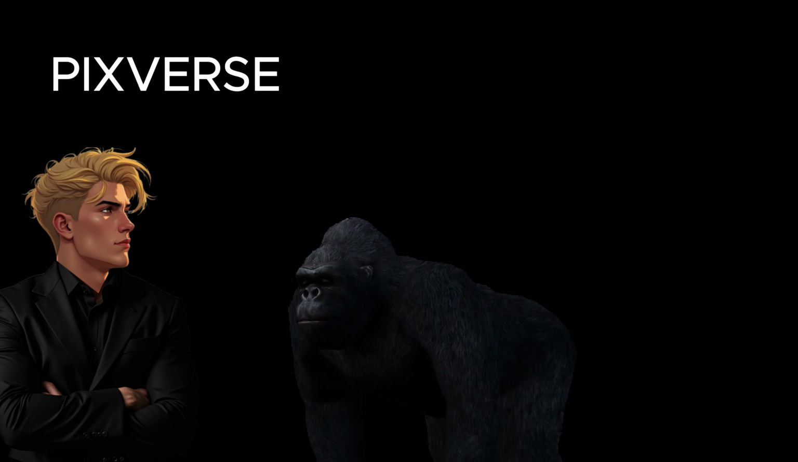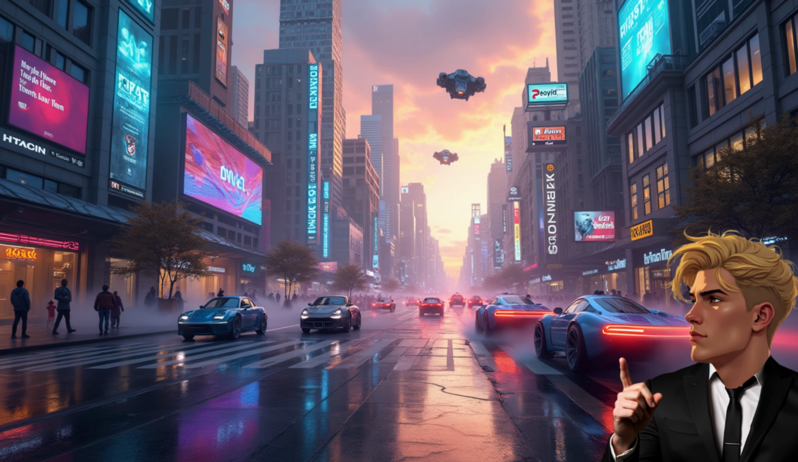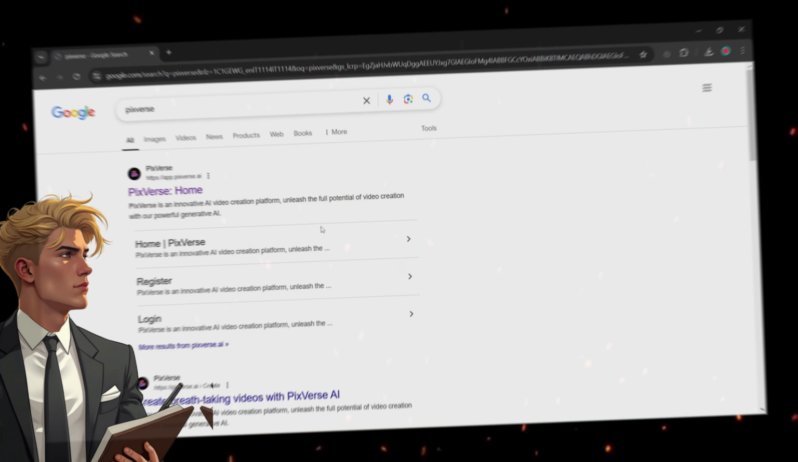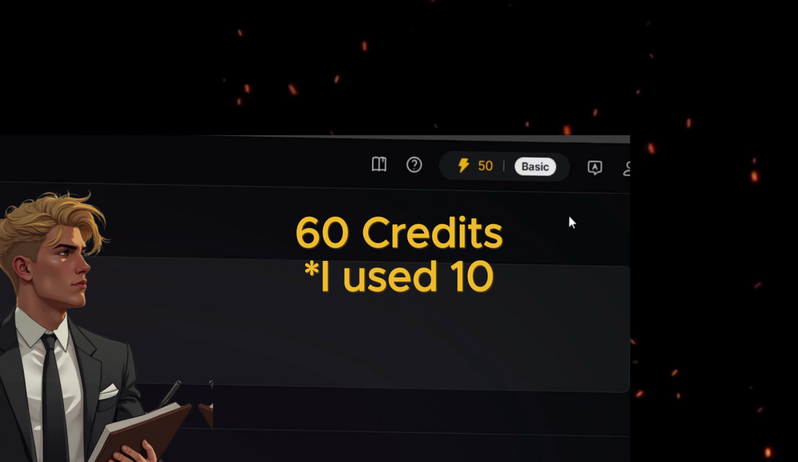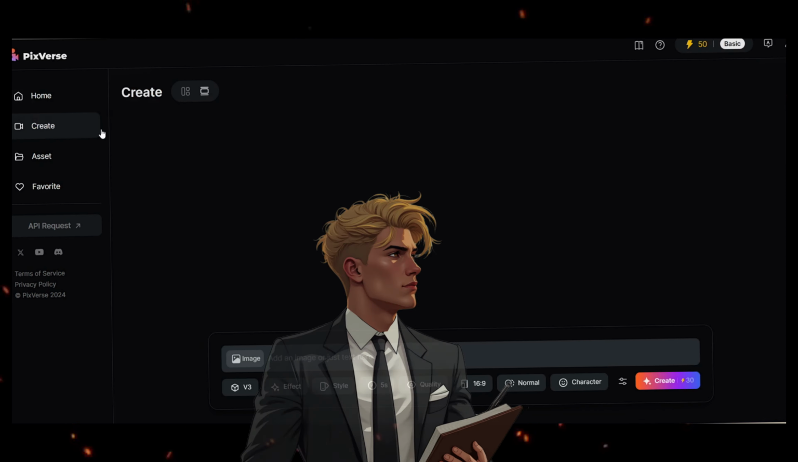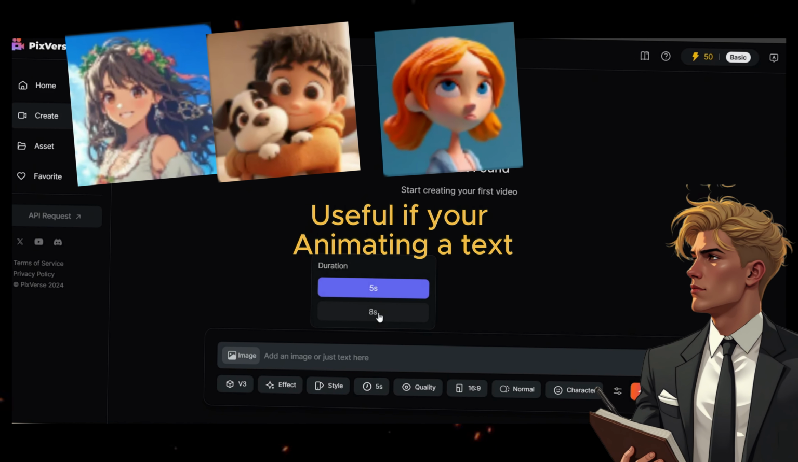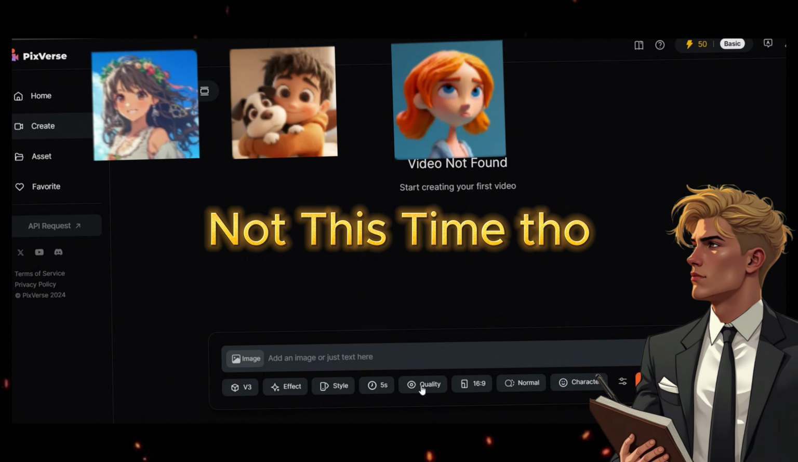from images. For this video, I will be animating this picture of a cyberpunk city and make it alive. Head to Google and type in Pixverse, click on it. With the free plan, you get 60 credits upfront and 30 daily. Pixverse also offers 3 styles to choose from: anime, 3D animation, and clay. This is mostly useful if you're animating a text, not this time though.